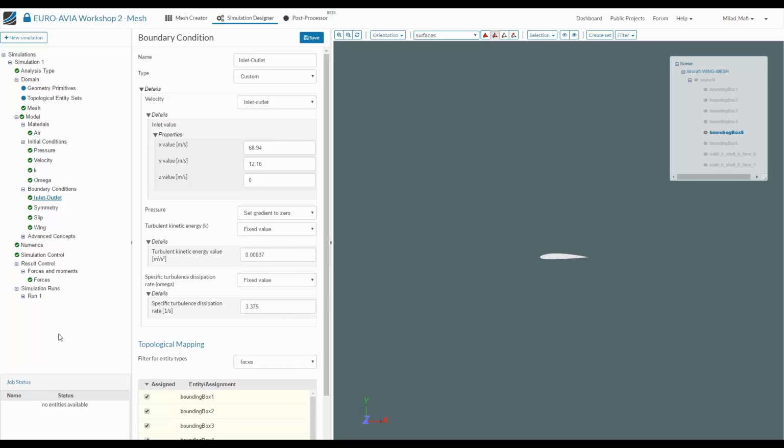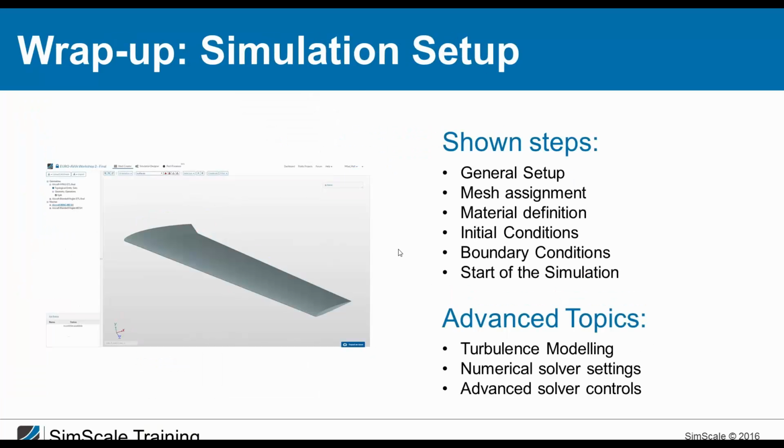Okay, then let's do a quick wrap up, my friends. I showed you how to generally create a simulation setup, how to assign the mesh, define the materials, and we talked about initial conditions and boundary conditions, especially how to define velocity in the boundary conditions, and we started the simulation. There are some things you should learn more about, but this is nothing you have to learn today or tomorrow. This is knowledge you will gain by experience, and also maybe by some research. Advanced topics we have not talked too much about right now are turbulence, numerical solver selection, and advanced solver controls.